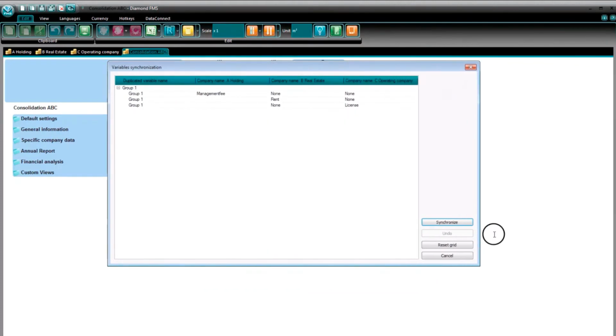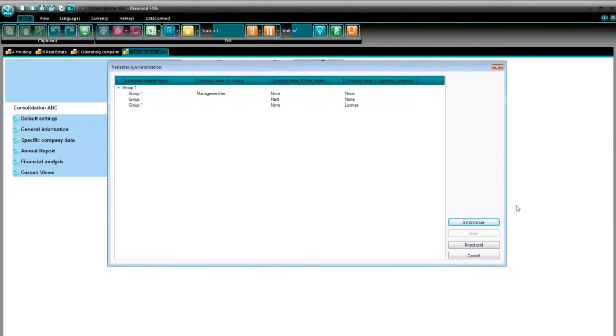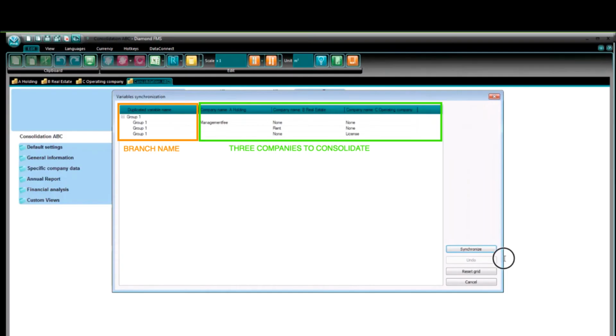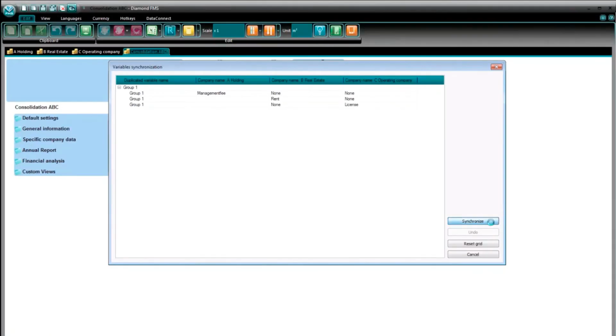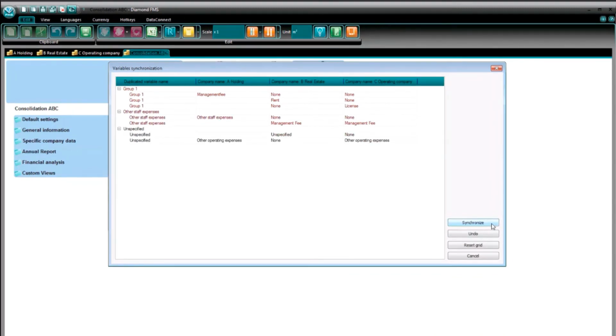In this part, you create the structure of the consolidated file. On the left side, you can find the branch name, and on the right side, the three companies which should be consolidated. If you want to change the current division, press on Synchronize. You can see now that the letters turn brown, which means that these rows are ready to be consolidated. In this way, there will be 3 rows at net sales/group 1 in the consolidated file, namely management fee, rent, and license.